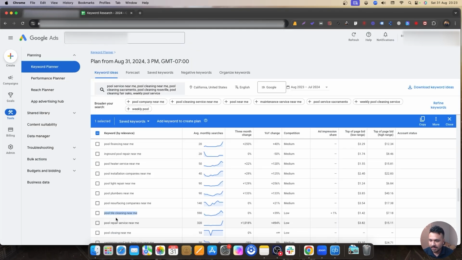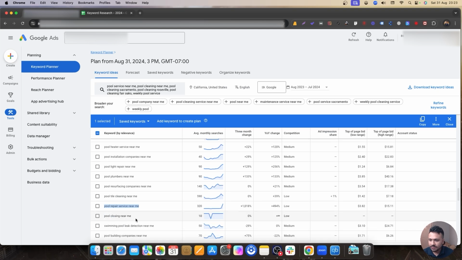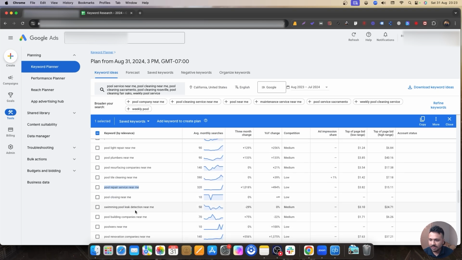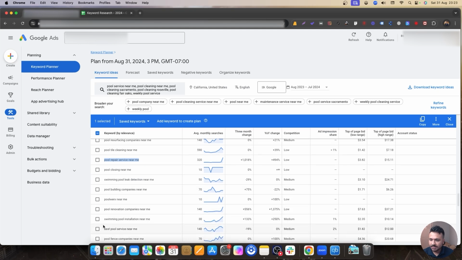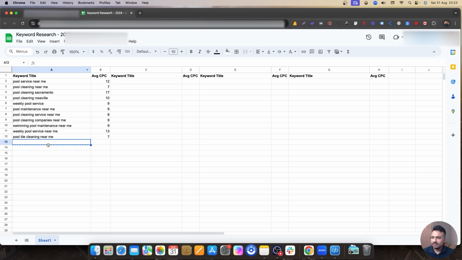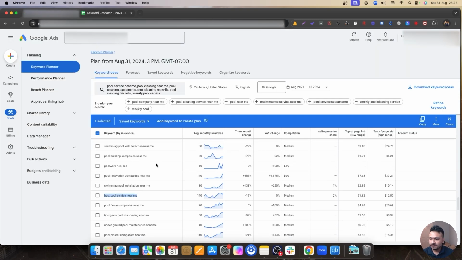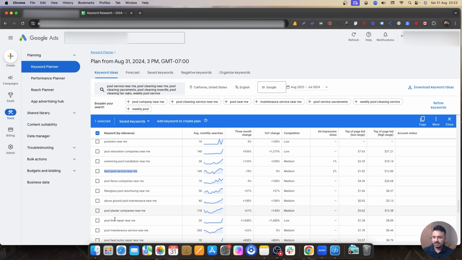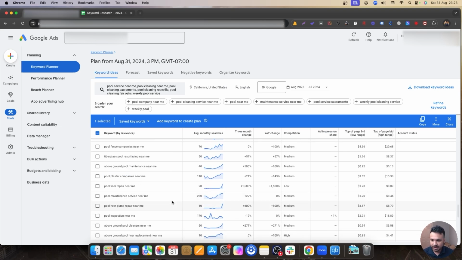And pool repair service near me, pool closing near me, swimming pool leak detection near me, pool building companies, pool renovation companies, swimming pool installation, best pool service near me. So I'll take this one. I'll just say I have to spend about 12 for this. And pool fence companies, above ground pool maintenance. I mean, this could go on. So I'll pause this video and finish my keyword research, and then I'll come back to show you how I do the categorization.